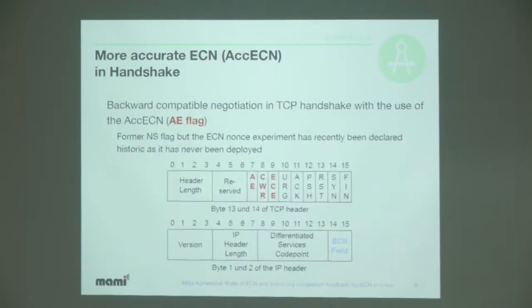With accurate ECN, another nice thing is that it's negotiated during the handshake, which is not the case for Data Center TCP. Data Center TCP, because it needs this information, has just adapted the feedback scheme of ECN in some way, but they don't negotiate it, and you have to be sure that in your data center, all systems are configured to use Data Center TCP, otherwise it will break. Actually, it nicely will not break completely, but you will not have any benefits anymore if they are not configured correctly.